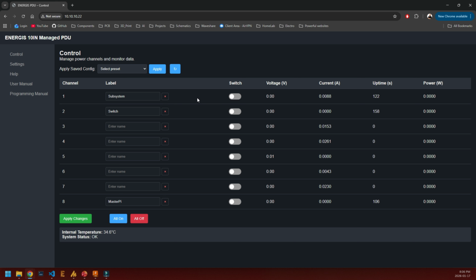For each channel, you can see a label field where you can give it a name, something like DUT power or oscilloscope or whatever, so you know what is connected there. You can see a toggle switch to turn the outlet on or off, and you can see the measurements: voltage, current, power, and uptime. At the bottom of the page, there are buttons to turn all channels on or off all at once. You can also see the internal temperature and the system status.